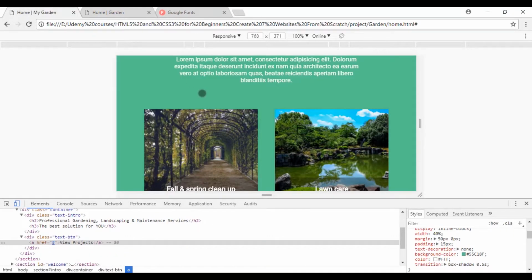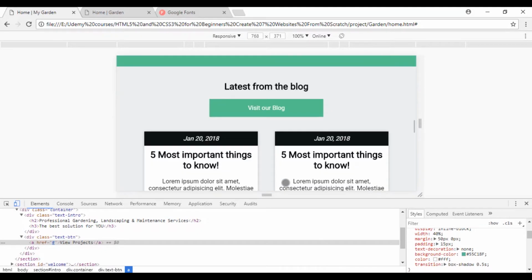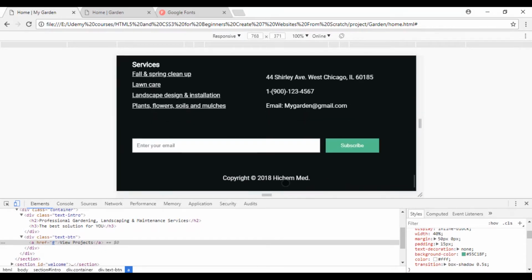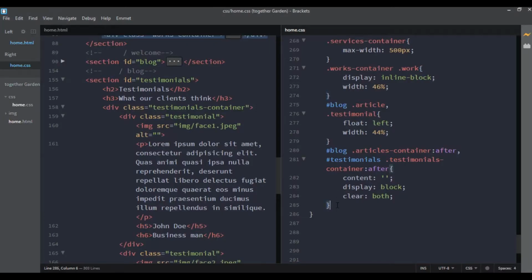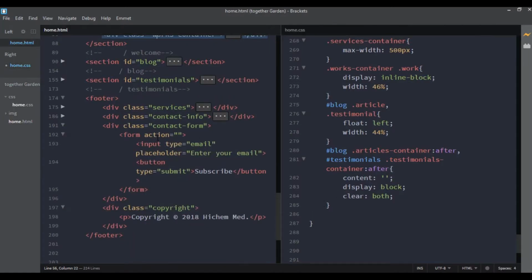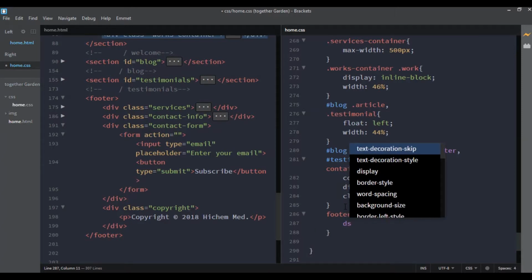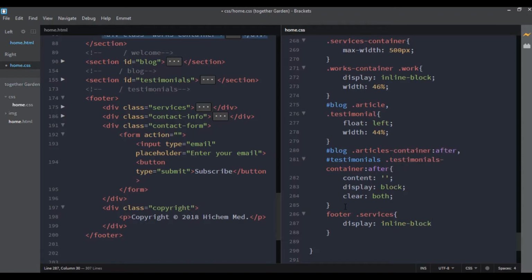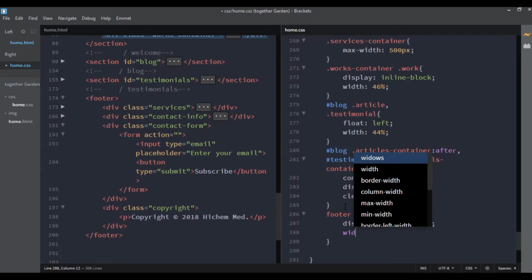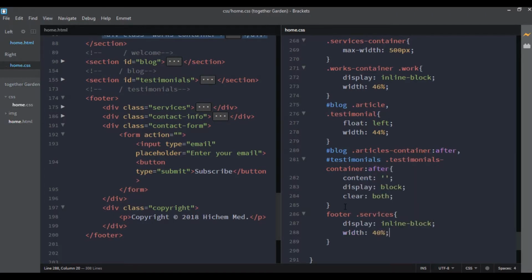Now let's move to the footer. So we need to have this layout. So for the footer for the services, display inline block, it will have a width of maybe 40%.